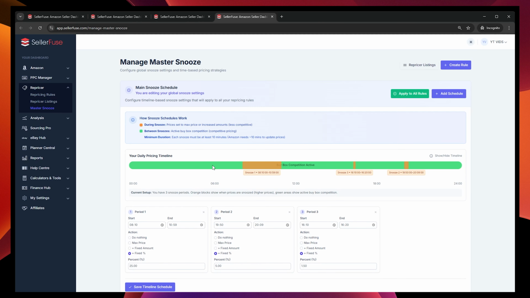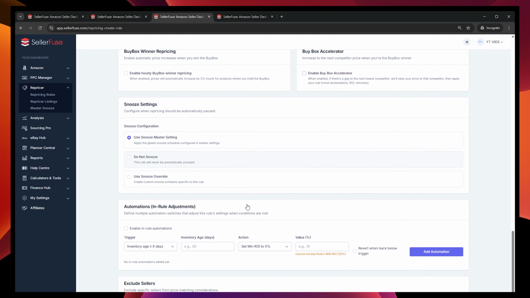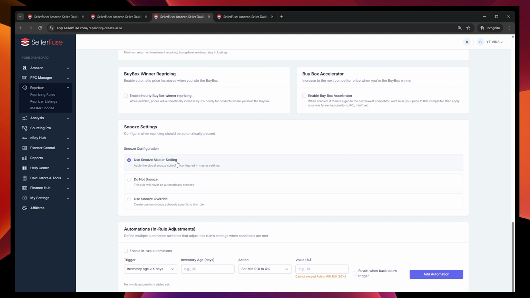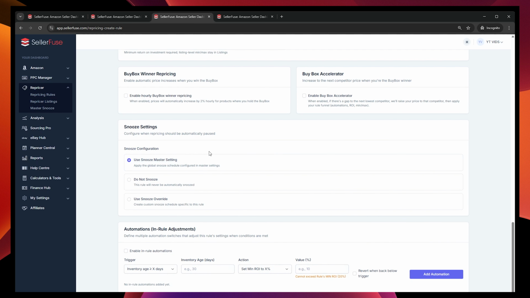So, yes, we have the timeline. The timeline will give you your snoozes, and then you can select in here whether to actually use the snooze. Most people set 1 snooze. You can actually override the snooze here and create a snooze per rule, but you're going to start going into a bit too in depth if you start having too many different snoozes on different rules. I've tried to make this repricer as easy as possible for you to use.